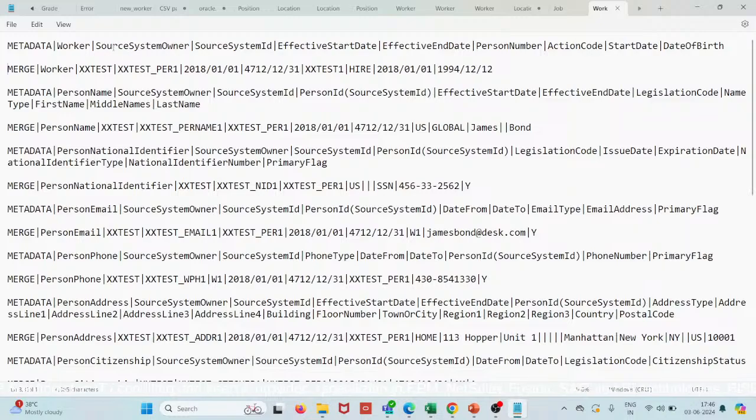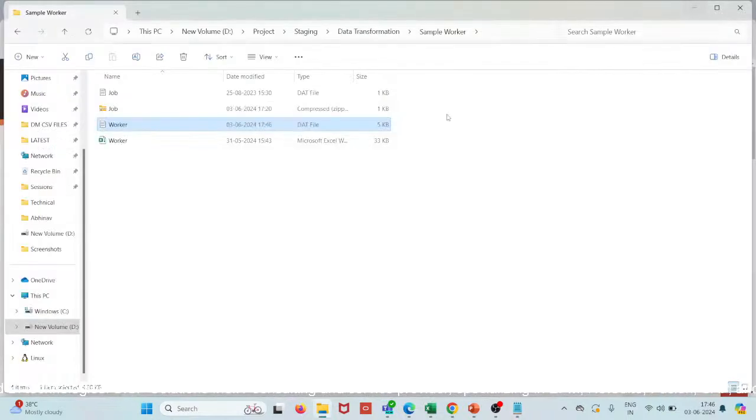Here I have taken source system owner, source system ID, effective start date. This is required for the worker. Person number, I have kept as XX test 1, and we can upload it as we desire. So I have provided 2203 as our person number. This is just to show you we can keep it as we want.